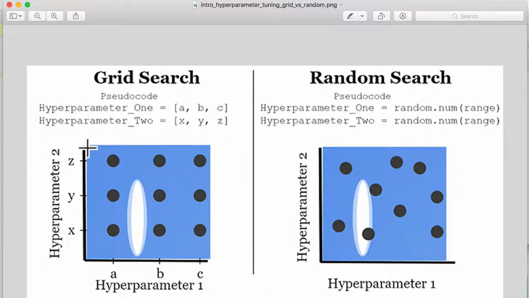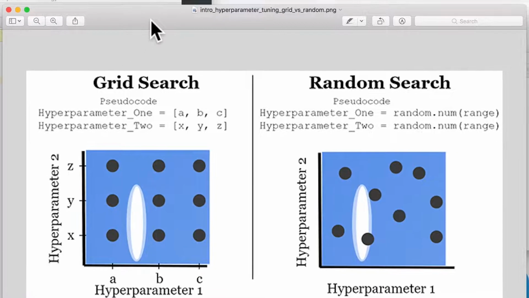So a grid search is an exhaustive search. First, it's going to say, I'm going to select a value of A for hyperparameter 1, and a value of Z for hyperparameter 2, and I'm going to evaluate it. And I'm going to go on to the next one, again keeping a value of Z for hyperparameter 2, but this time I'm going to use a value of B for hyperparameter 1. And it will do every single one of these evaluations. That is a very, very exhaustive process.